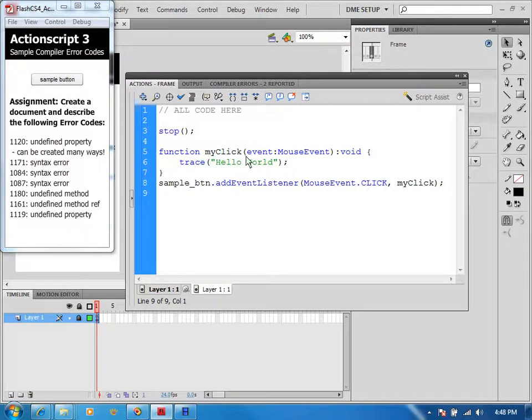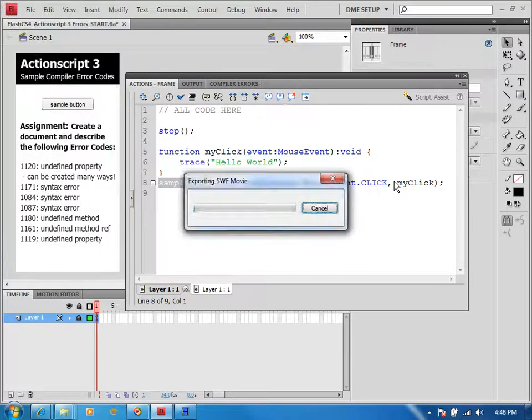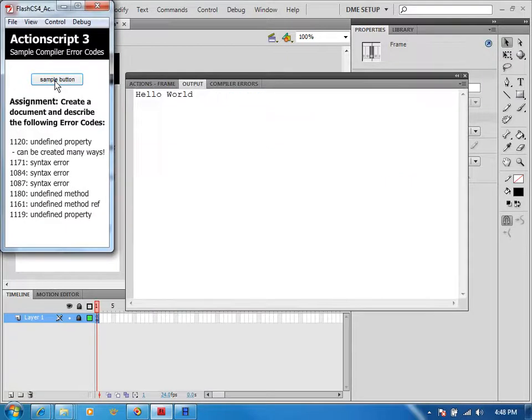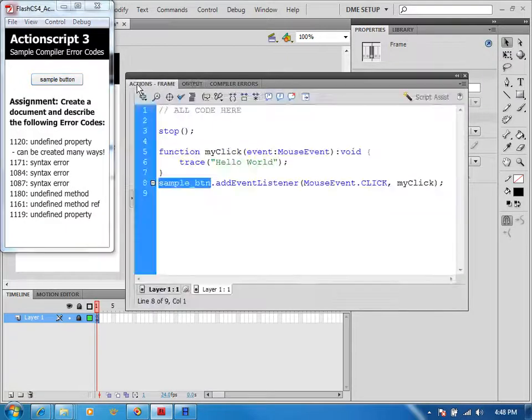Function myClick, event colon MouseEvent colon void, and in the curly brackets trace hello world. Then I'm putting that on the sample button. I'm adding an event listener, which is a MouseEvent.CLICK and myClick event. So let's try it and see if it does indeed work. So absolutely everything works just great at this point.